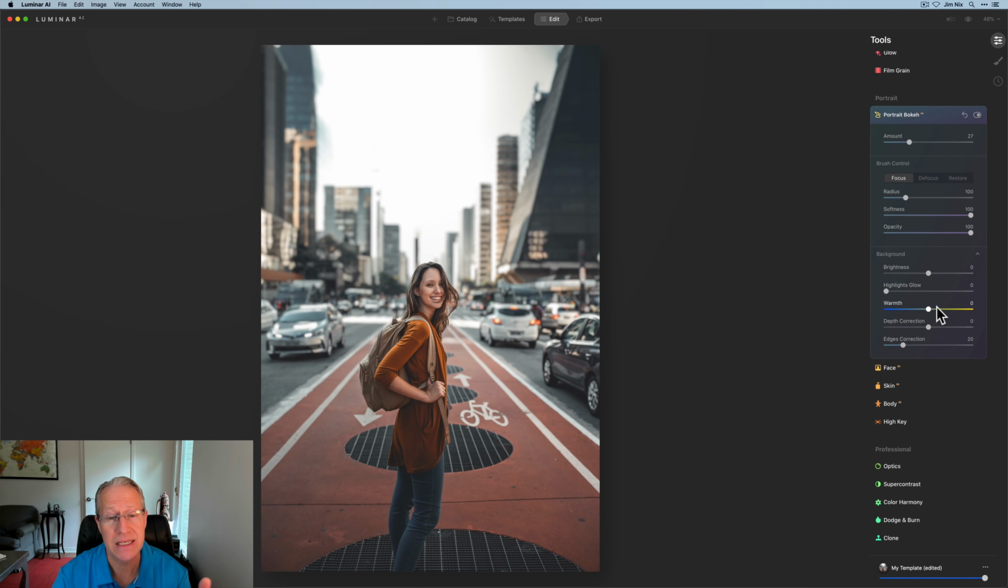And of course, you have the section down below for background. And as you can see, this is going to give you more control over the entire background. So I can choose to increase the brightness if I'd like to. I like this slider a lot, this highlights glow. As you can see, as I drag that, it's kind of popping those brighter parts, which I think looks pretty neat. You have temperature control, so if you want to make it warmer or cooler, I tend to prefer cooler.